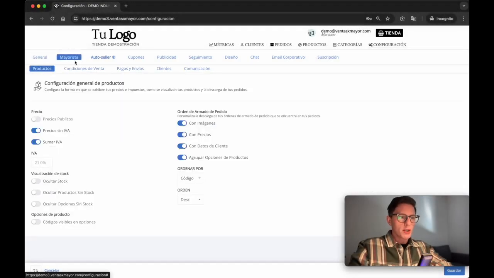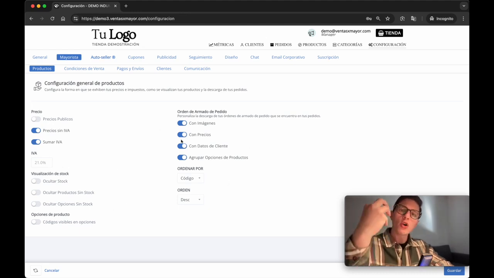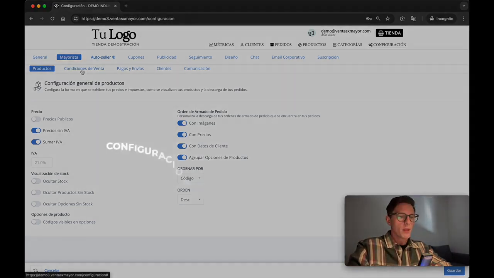Next, the wholesale section. This is one of the most important parts of the system. Notice the first one is products. This is the general configuration of the products. I can decide how to manage prices, how to manage inventory. How will I manage the assembly orders that I will see later in the order? How do I generate the order for my orders? Deposit.